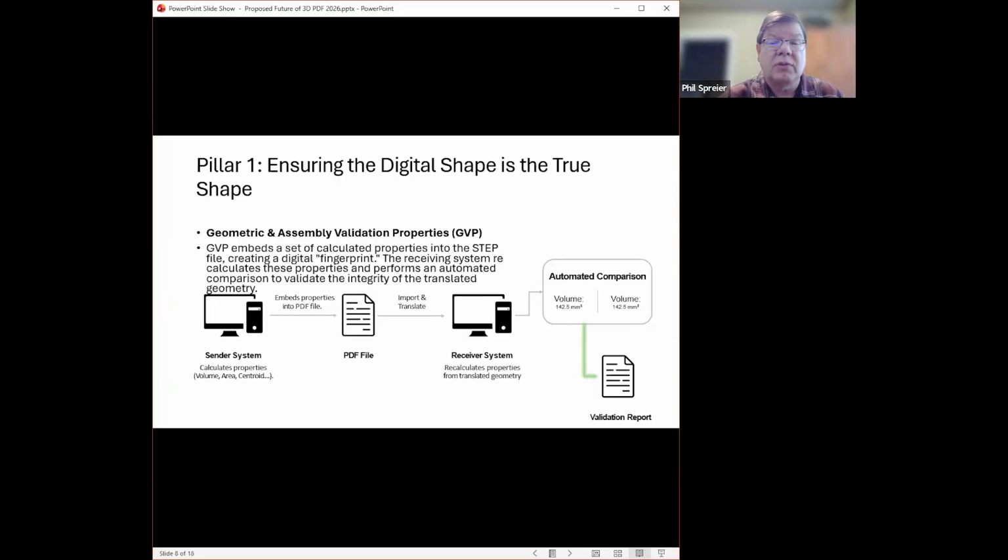And the first one is this one. Sorry, it's a little bit unformatted. It is to ensure the digital shape is the true shape. So making sure that all the model geometry is exactly like what you had in your authoritative source CAD, making sure that the visualization of that is exactly the same.